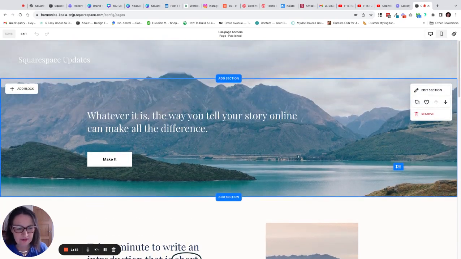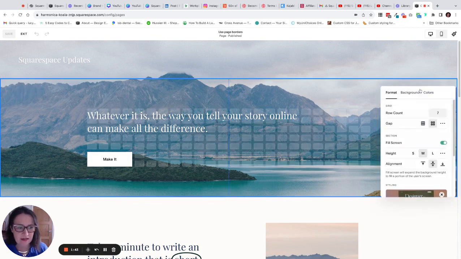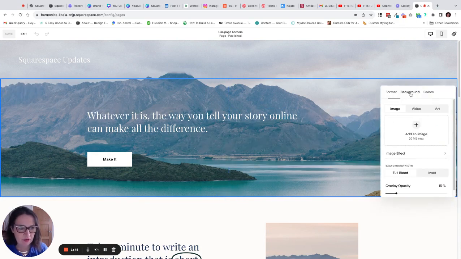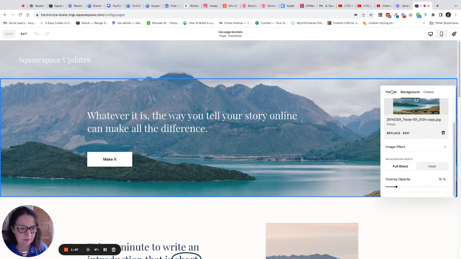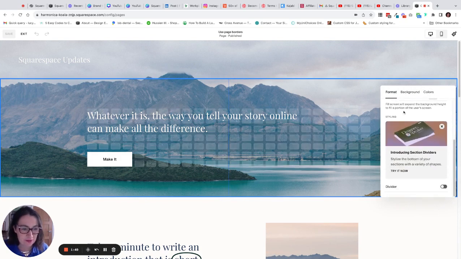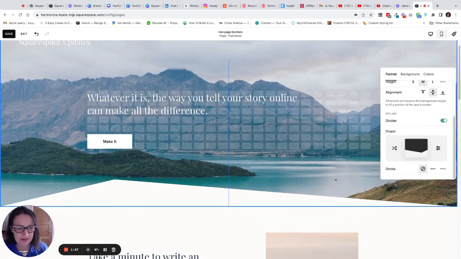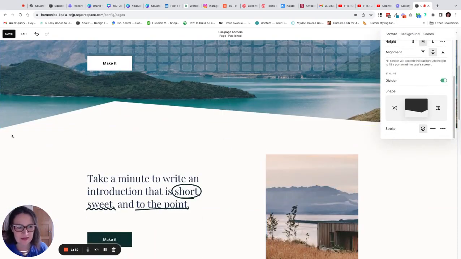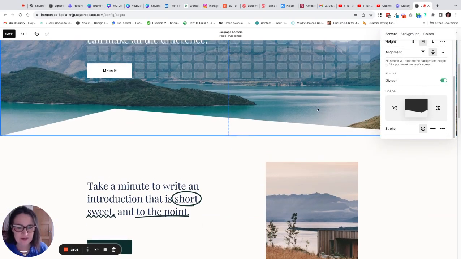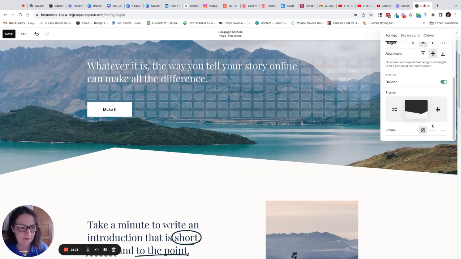To create the divider between the two sections, you go to the upper section and you click on Edit Section. We don't need to go to Background. If we just scroll down here, in the first little menu that opens up, the format menu, if you click on divider, straight away it will make a suggestion. So we have this funky diagonal divider here. And you have the option to change the shape, and look at that.